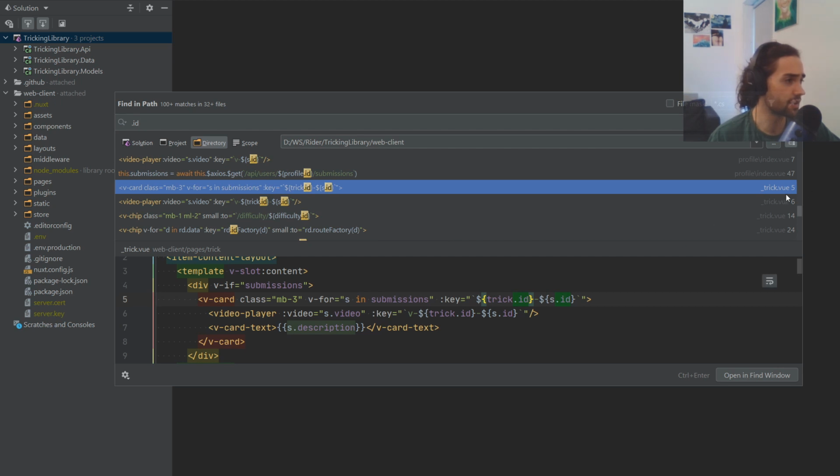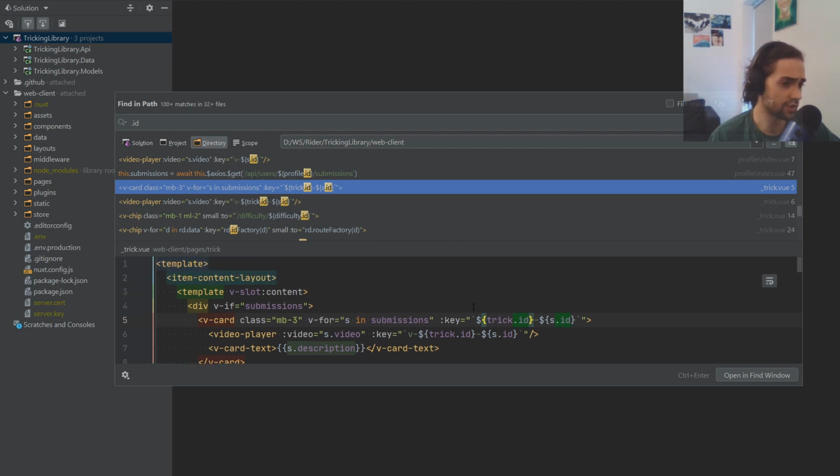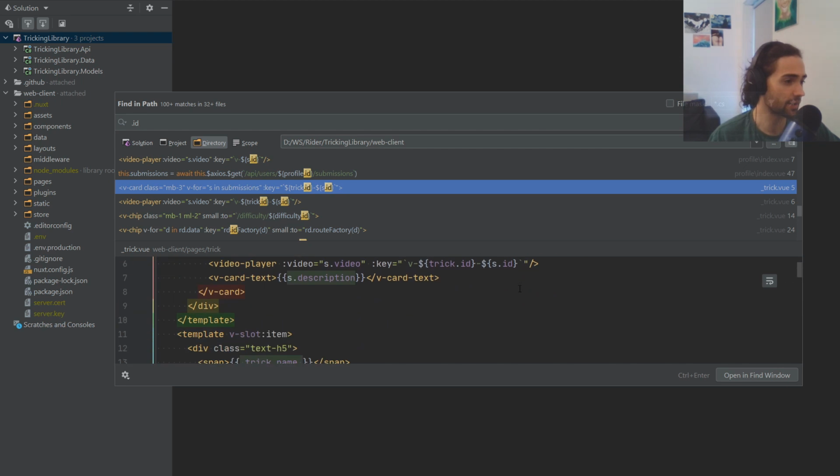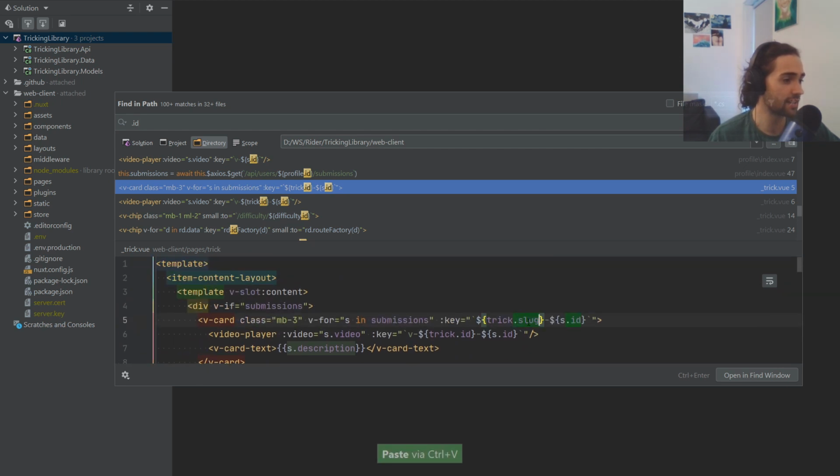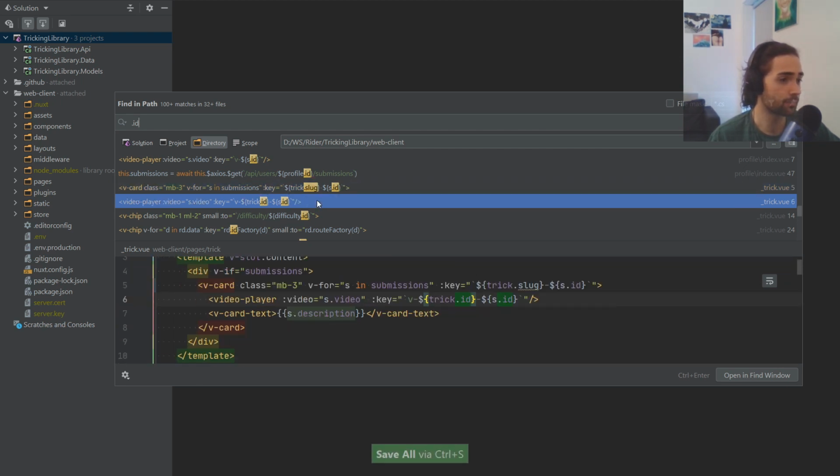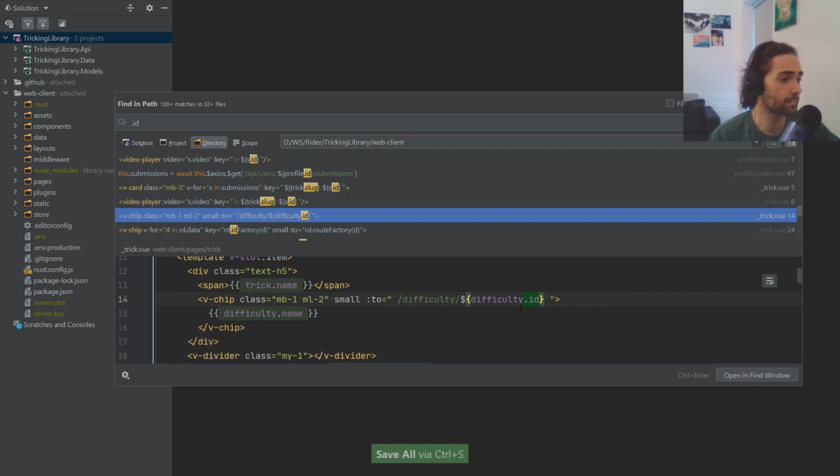Next one is in the trick, _trick. So this is an individual trick. Where we have the trick ID, we will need to change this to slug. Next thing, trick ID here as well. We'll need to change this to slug. Difficulty ID, we will need to change this.